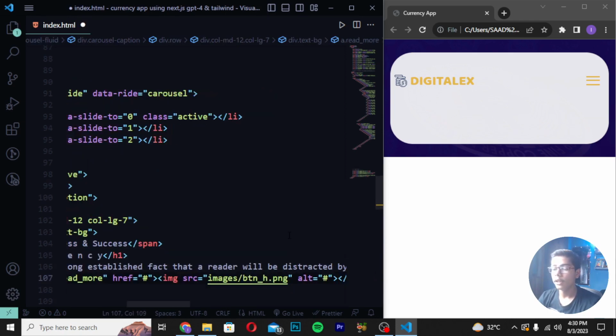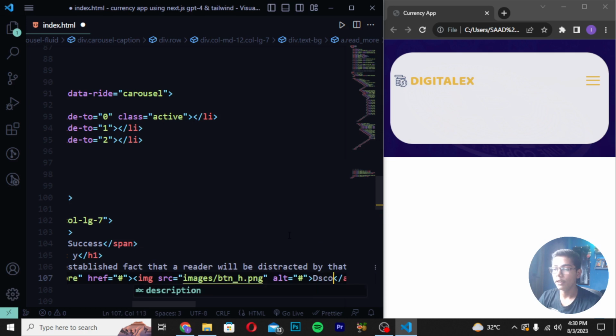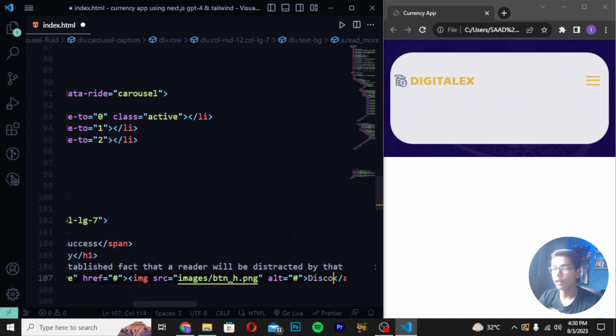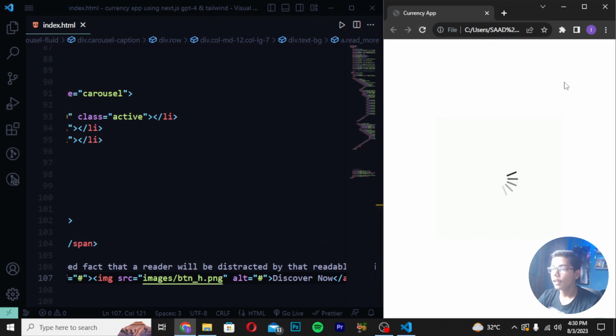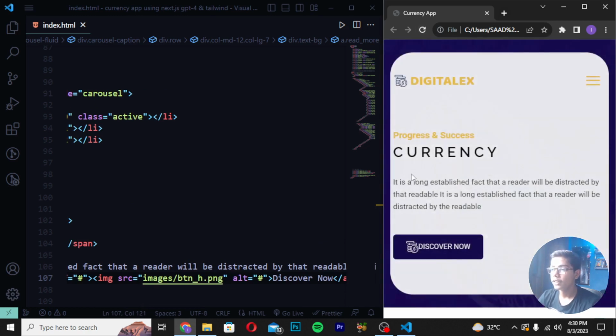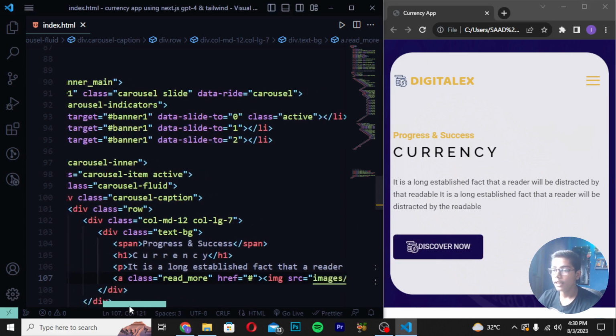Then I will be now creating discover now. So here I will be writing discover like this, and here I will be writing discover now, save it and then reload. So you can just see we are getting all that stuff. You can see progress and success currency, it is a long, all that stuff like we want. So here we are getting it styled and it is looking good.